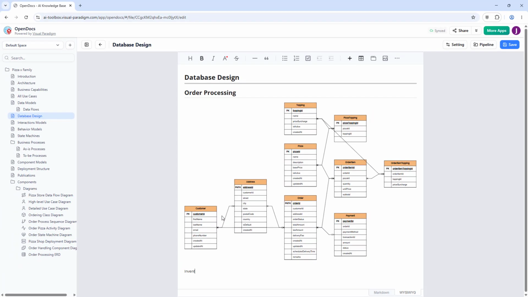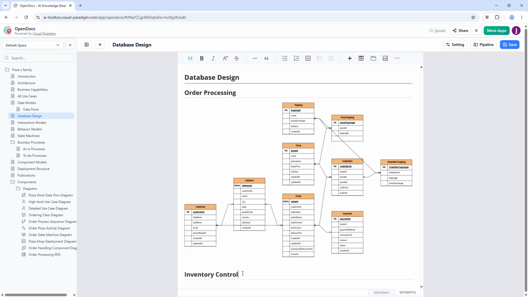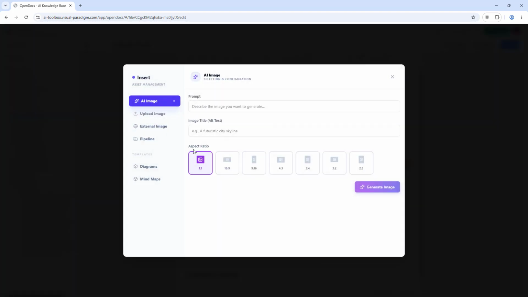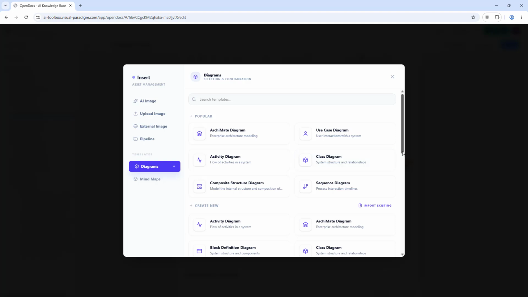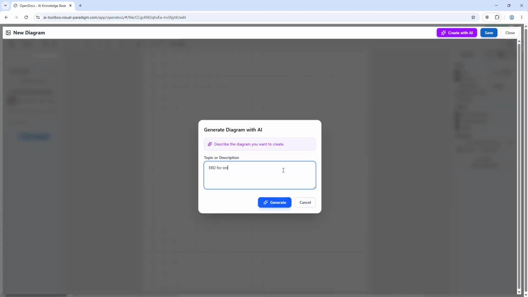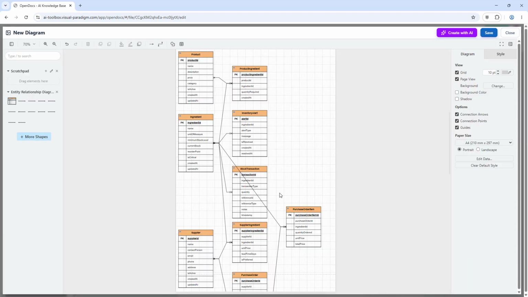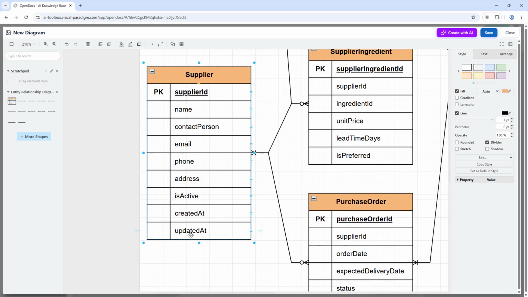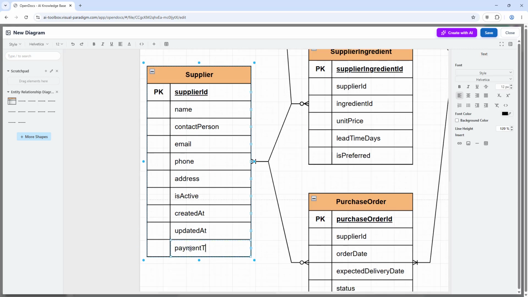If your diagram doesn't need to be reused elsewhere, you can also create it directly inside a page. To do this, go to Insert, choose Diagrams, and select Entity Relationship Diagram. The diagram editor will open, and you can create it manually or generate it with AI. Again, you can always fine-tune the AI-generated diagram to match your design.